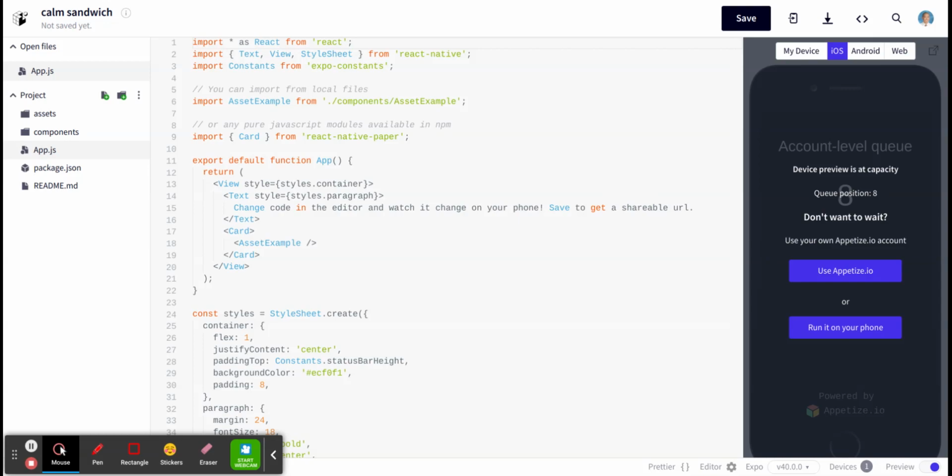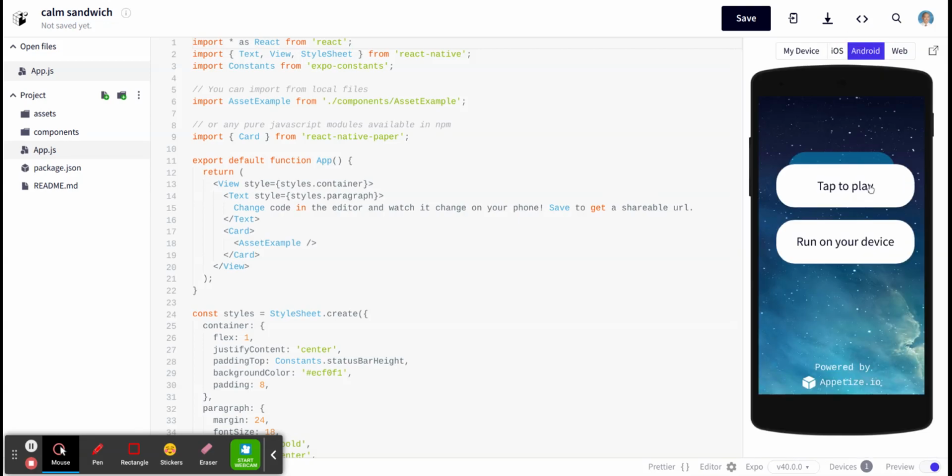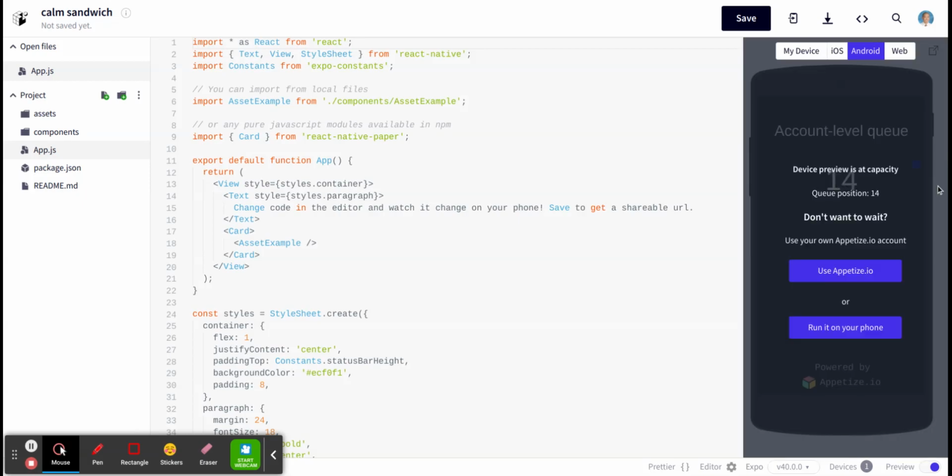If you go with the paid version of this IDE, this Expo Snack IDE, then you might get priority position in the queue. But if you're just a free user, then you might have to wait. It's the same thing with Android. If I go to the Android emulator and tap to play, to run it on the emulator right in the browser, again you can see there's a queue, and the Android queue is longer. There are 14 people in the Android queue.